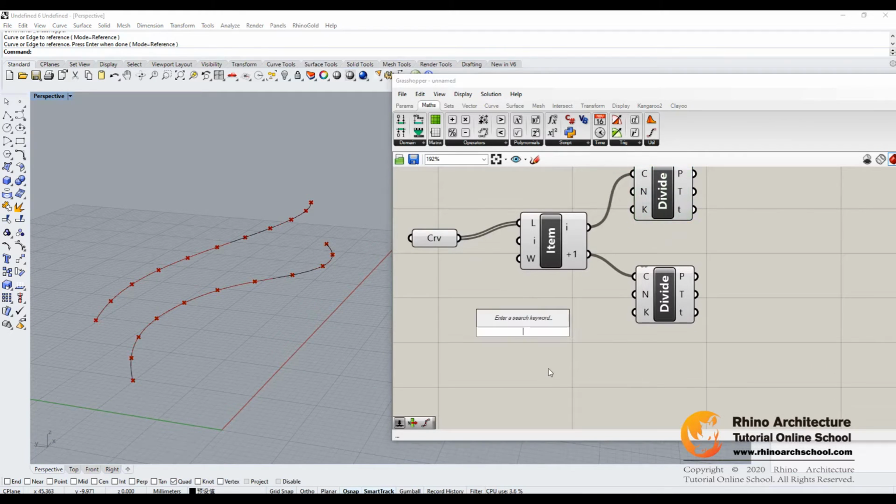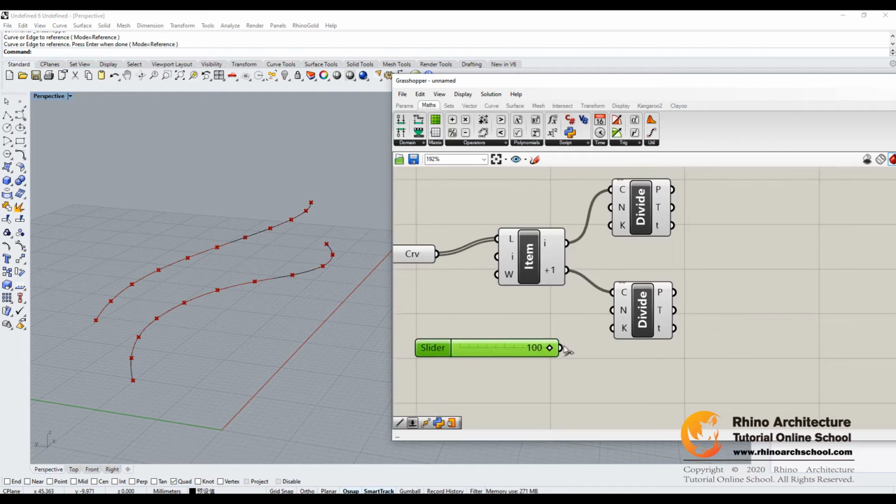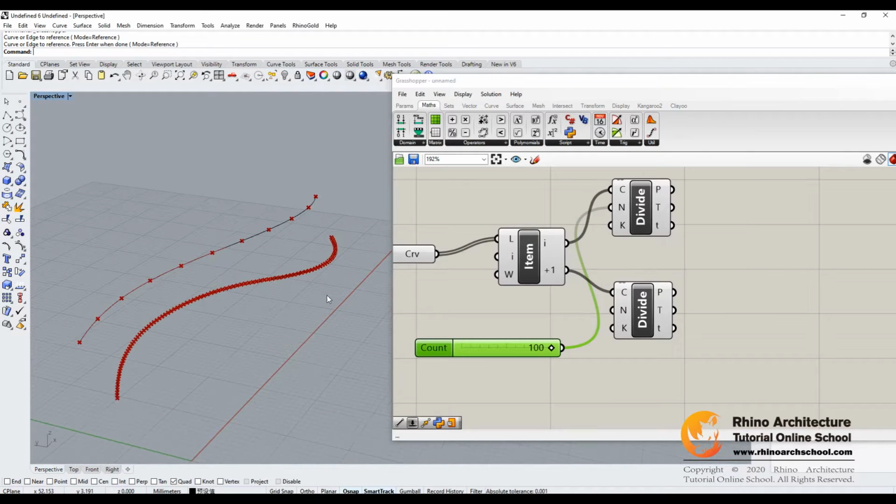So double click. Type the number directly here, 100. Now link to the N socket. N stands for the count. And you can immediately show there's more divide points showed up. Do the same to the second one.